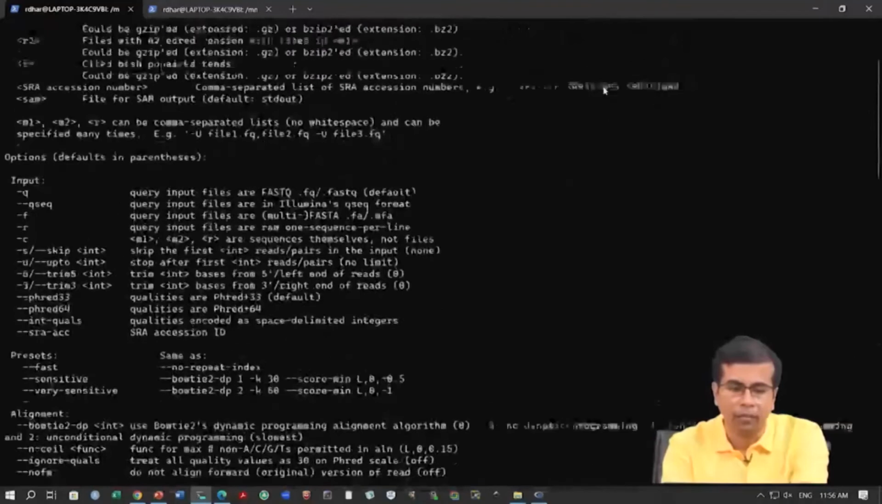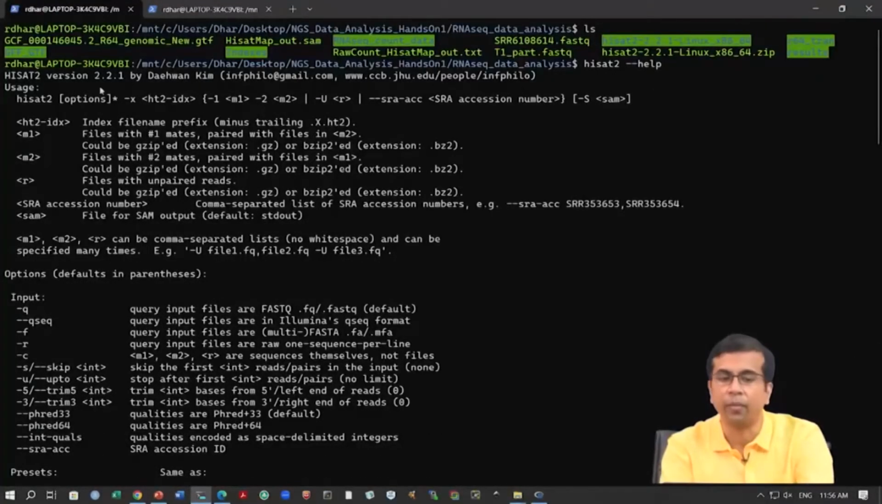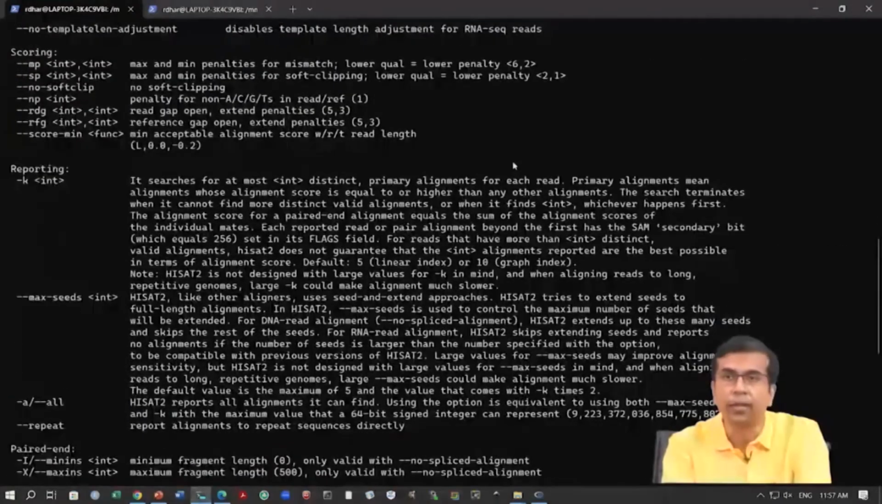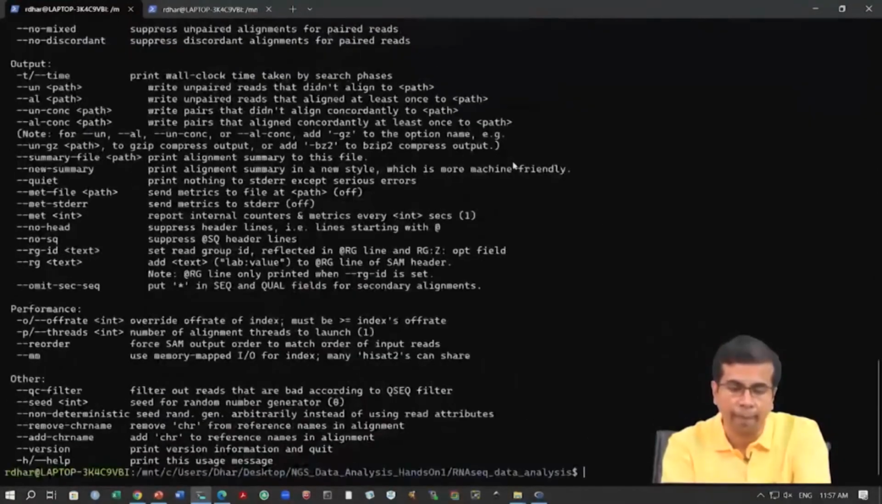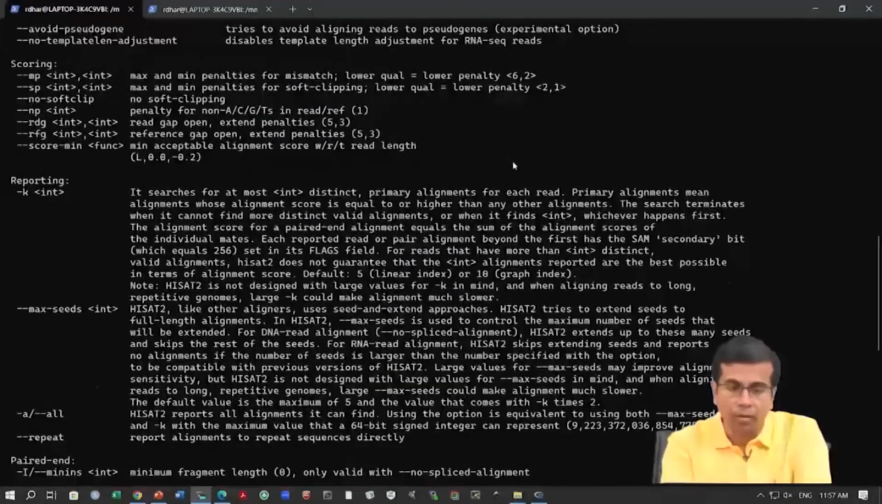HISAT2 is very similar to Bowtie2 because it also uses the BWT algorithm, the Burrows-Wheeler transform. So, the tool has been kept very similar to use, and it is very easy to use if you know Bowtie2. We have HISAT2, we have -x, where we have to give the index, then we have -1 m1, -2 m2, and -U. We are going to run this right here now. All these options are there.